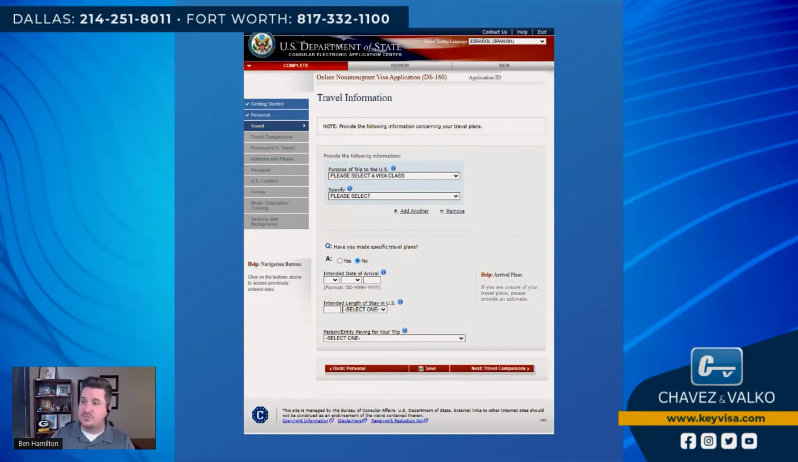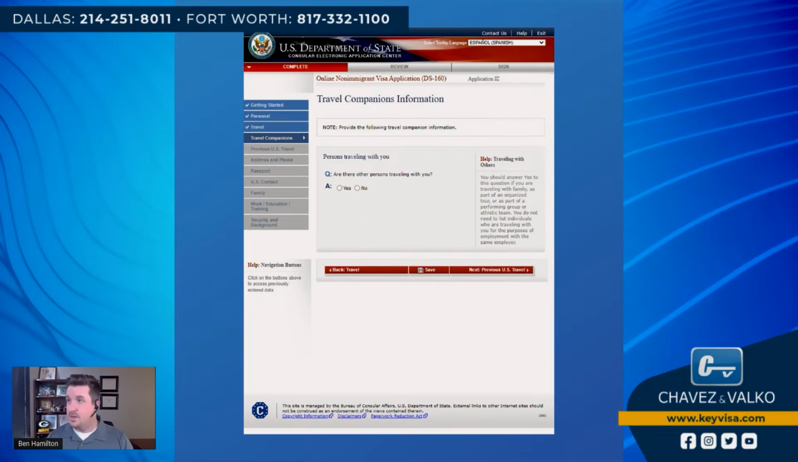Then you select the person who's paying for it. If you select yourself, it asks no further questions. If you select an option like your employer, then there is some additional information you have to fill in about the employer. So jump to the next page. It does ask if anyone's traveling with you. Obviously, if you're traveling with your family, you would check yes, enter the names, and then it asks for the relationship. You can put child, spouse, no big deal.